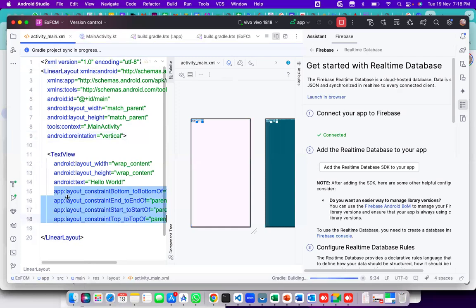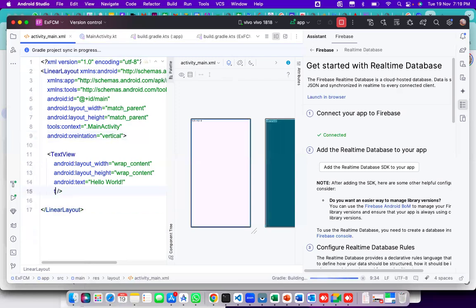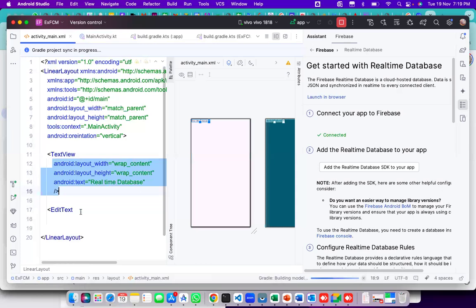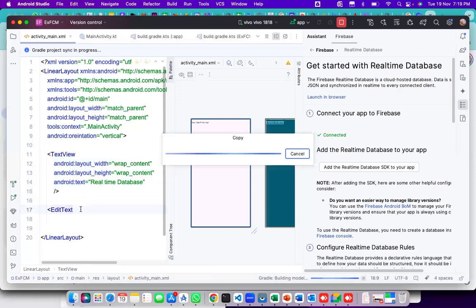Then this text I'm changing to real-time database. Then here I'm adding the EditText. The EditText also has some properties, so I'll copy them from here. Because Gradle is building, right? That's why it is not responding for that much time. Then I have pasted here.